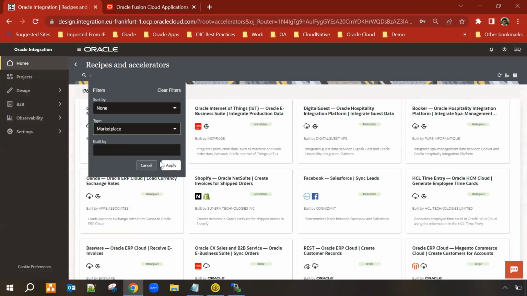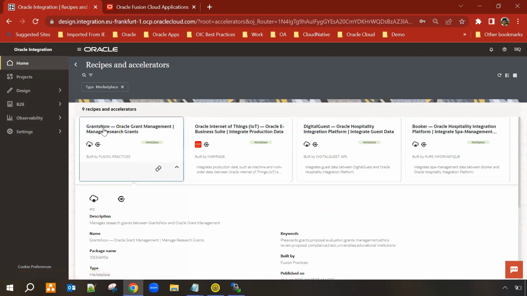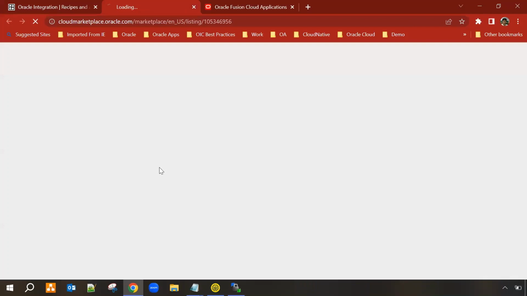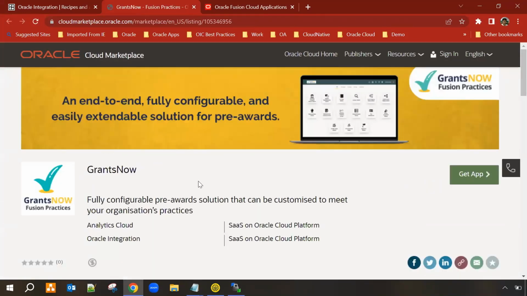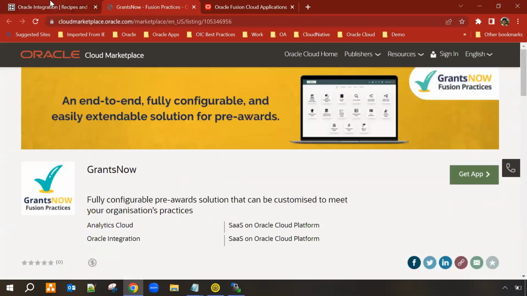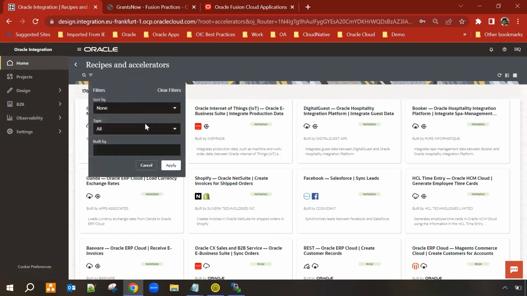And marketplace: there are certain recipes which are offered by our partners, like over here, for example, some available by Inspirage or Fusion Practices. If you click on these recipes, they point you to the documentation or the link in the cloud marketplace where you can contact these partners and work with them on getting these integrations in your environment. Today our focus is purely on recipes provided by Oracle.